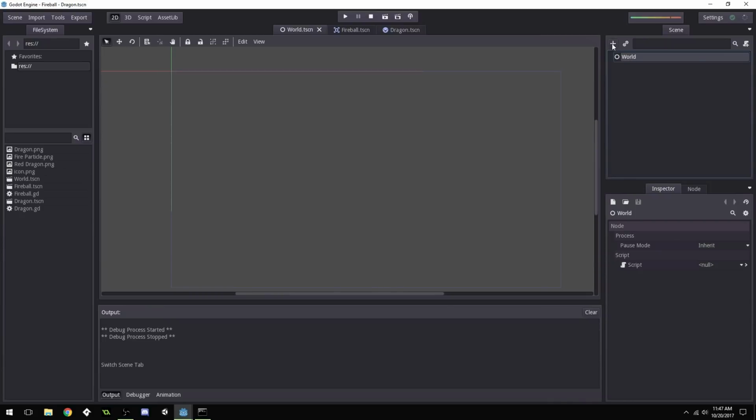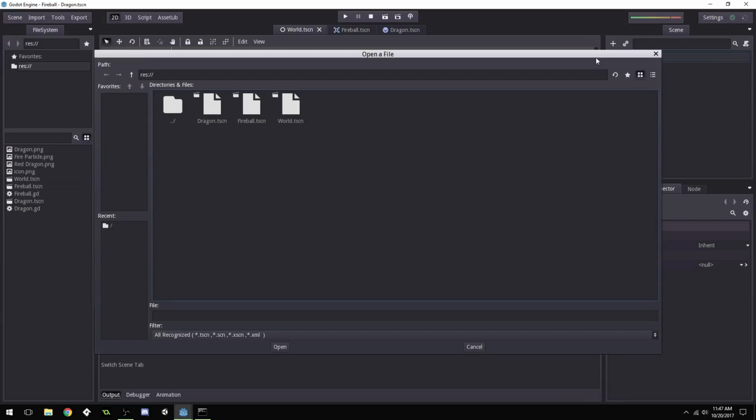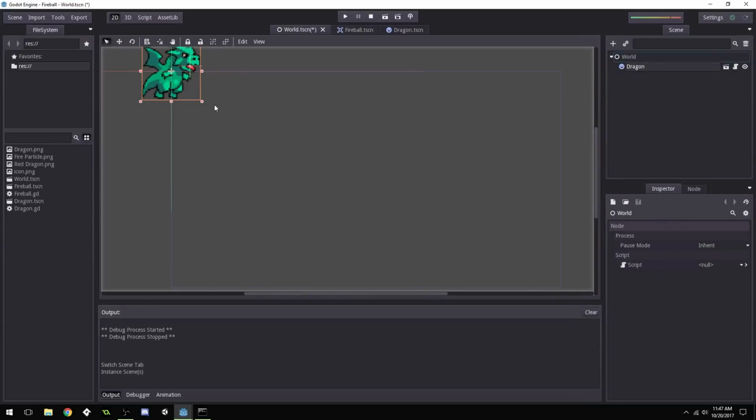Instead of pressing the plus button right here, press the little chain link button right here. That's what it looks like anyways. I'm not sure exactly what it's supposed to be. But that is for instancing scenes. And you can see we can choose one of our scenes. So we'll choose the dragon scene. And that puts it inside of this world.